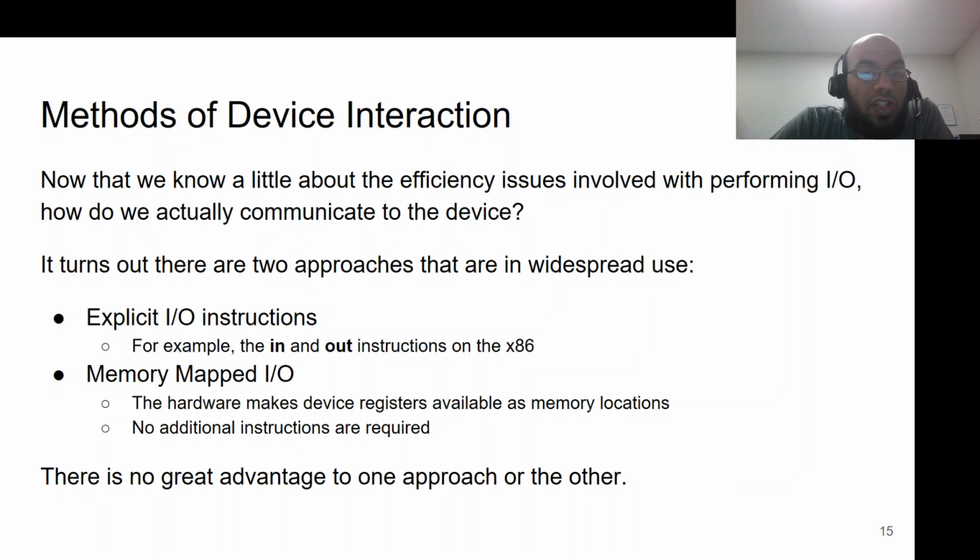So, for example, the in and out instructions on the x86, which sort of map to read and write, are explicit I/O instructions that basically read from and write to any I/O device. So you basically have to specify which I/O device you're talking to, and what is the data you're going to write in, or what is the data you're going to read out from that device driver.